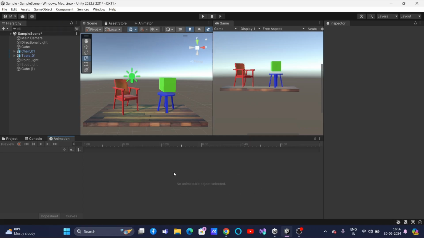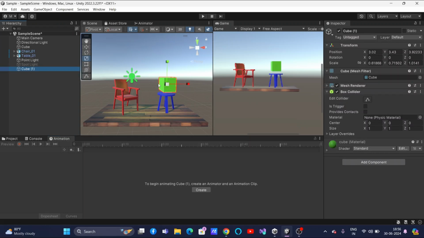We need to select an object first on which we want to apply the animation. So our target is to apply animation on this cube. If you click this cube, did you see? When I click this cube, the cube has been selected, and in the inspector window, no animation has been added. It just has transformation and some materials added. Just now we have added that, and nothing else other than that.